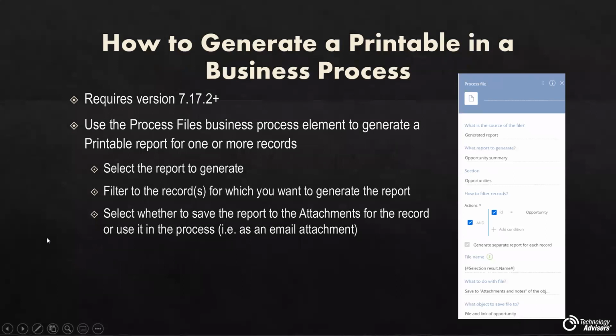So that's pretty simple and straightforward. One of the things that people frequently want to tweak a little bit about that printable process is having the file saved to Creatio instead of having the file download to the user's computer. And one of the ways that you can do that is to generate the printable through a business process.